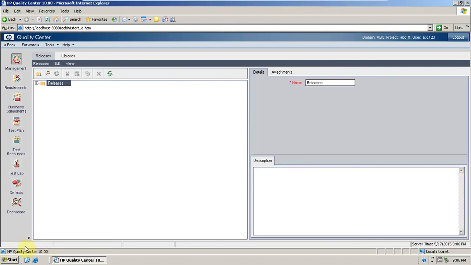Before I start, I want to mention that I'm using HP Query Center 10.0. In the market right now, 12.5 is available, which is ALM, Application Lifecycle Management. Okay, so this Query Center is basically a test management tool. In the top, you're going to see domain ABC, project ABC_TT, user is ABC123. Everything clear.